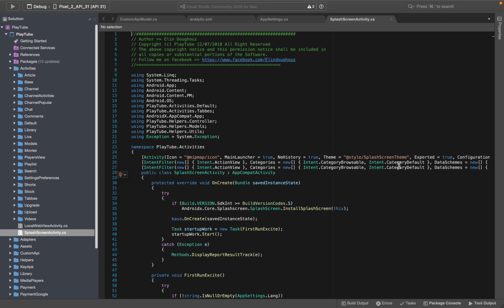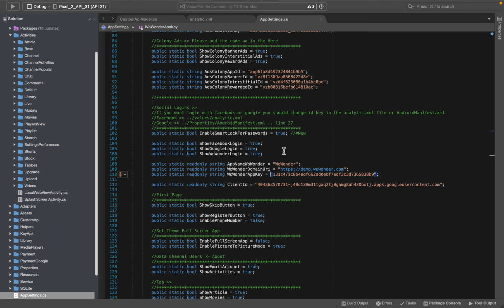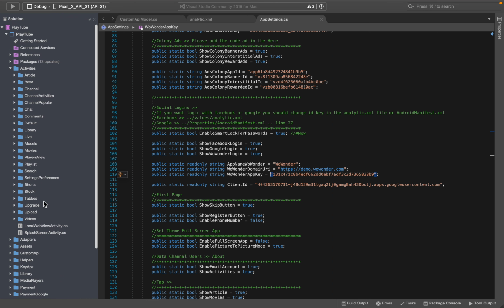for Mac users, and especially users who have the Mac M1 chip, you must delete this "exported is equal to true". This is a bug and there's no solution yet, so we need to replace that keyword. Okay, and yeah, that's it.